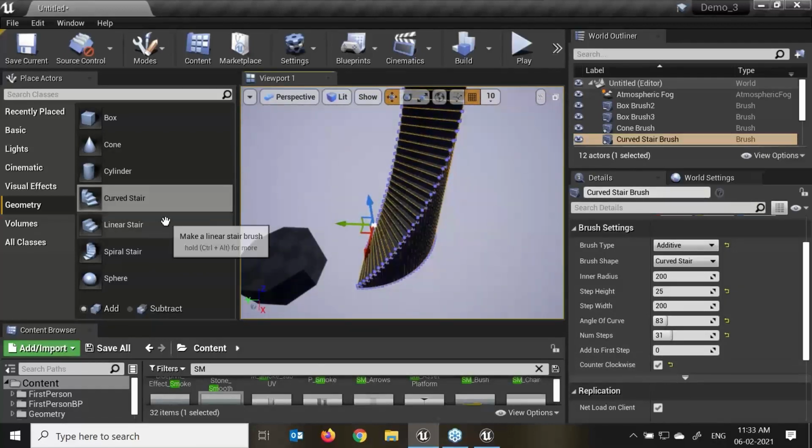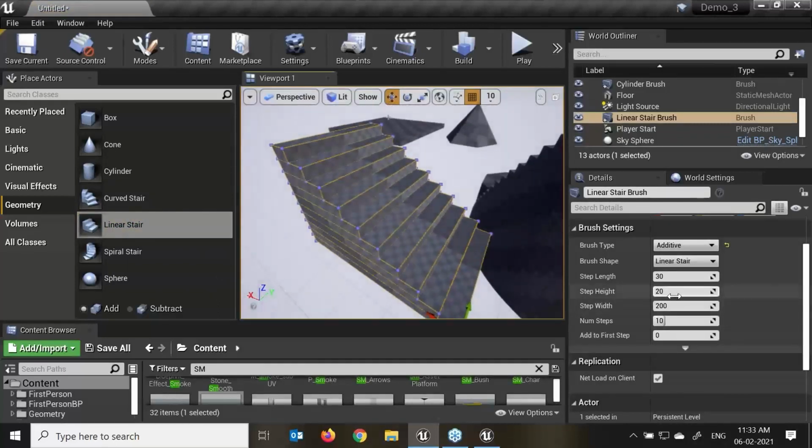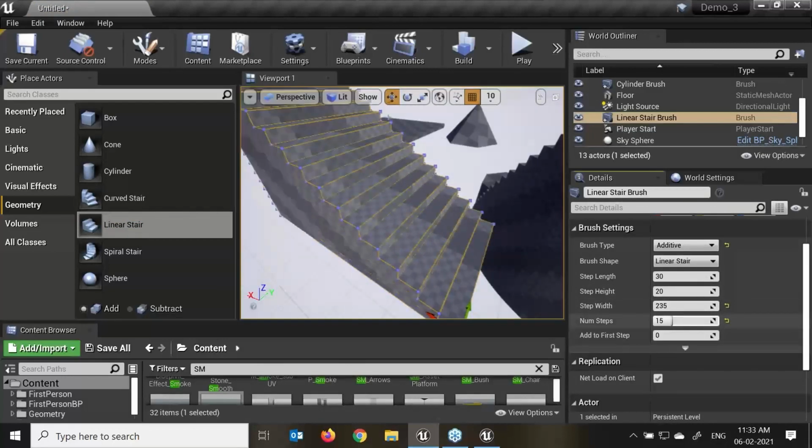Then we have the linear staircase, Control F. Step length we have, step width we have, and the maximum number of steps here, you can see.